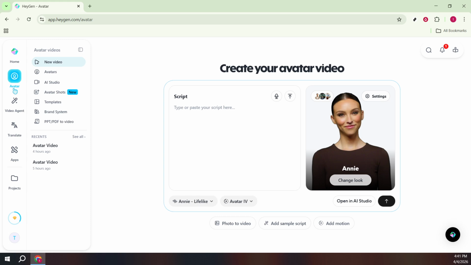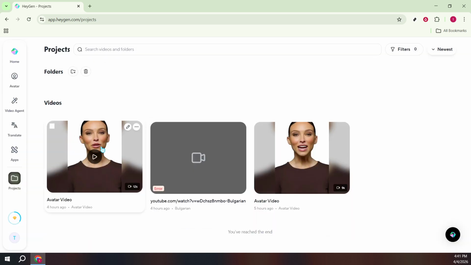To zero in on what you've worked on most recently, click Recents. This view is great when you're bouncing between projects and want to pick up right where you left off. If you need a broader view of everything available, click See All to open the full avatar library. This makes it easier to scan through your entire collection.